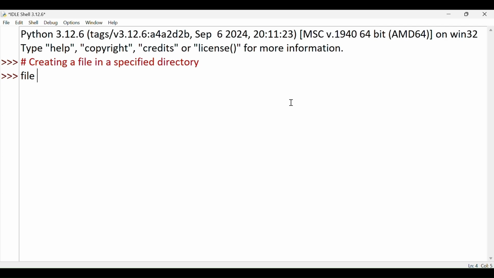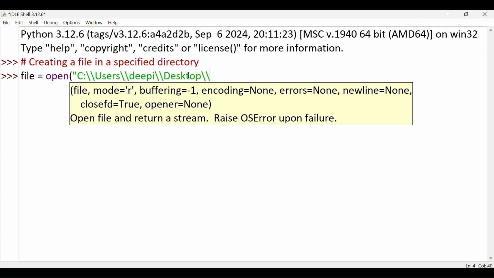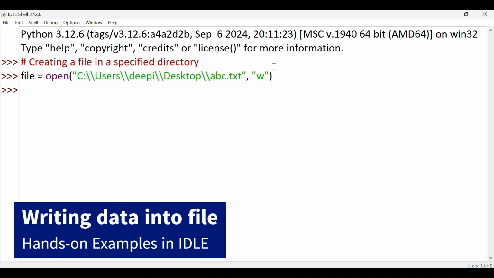For this purpose, I will have to assign the full path. As you can see, I am going to create my file on the desktop. So let's name our file as abc.txt and the mode in which I am creating this file is write mode. I am going to perform the write operation on this file.